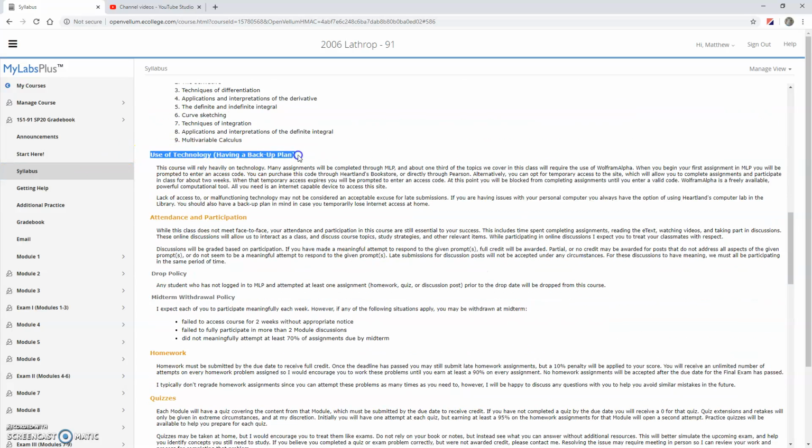In terms of technology, this is going to be a very technology-heavy course. Almost all assignments are going to be completed through MyLabs Plus. In addition, we'll be making use of Wolfram Alpha about a third of the time for our content to investigate some of the applications of business calc. So something to keep in mind is that lack of access to or malfunctioning technology may not be considered an acceptable excuse for late submissions. That means you want to start working on backup plans ahead of time. If your personal computer were to start giving you problems, or if your home internet connection goes out, where are you going to go, or what machine are you going to work on as a backup to make sure you can still get those assignments completed in time?